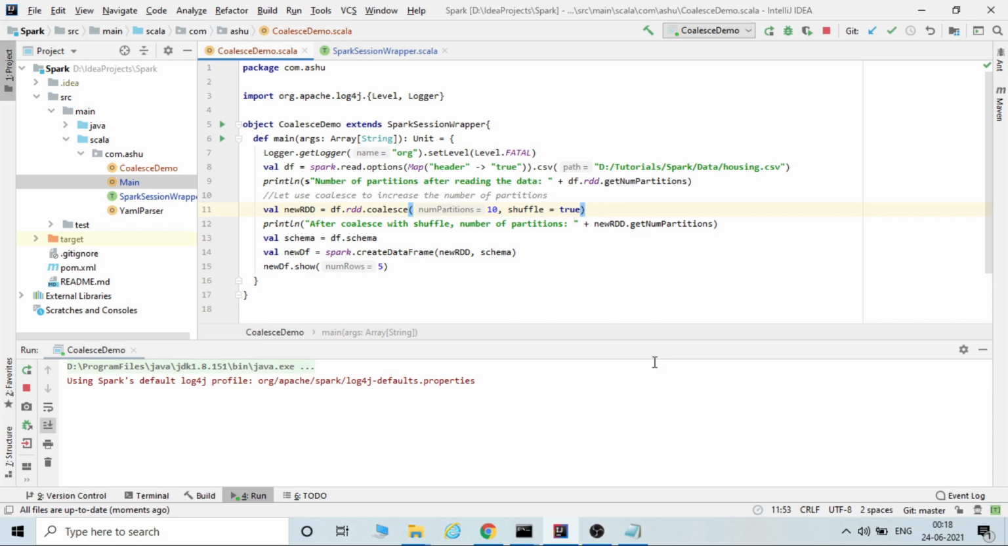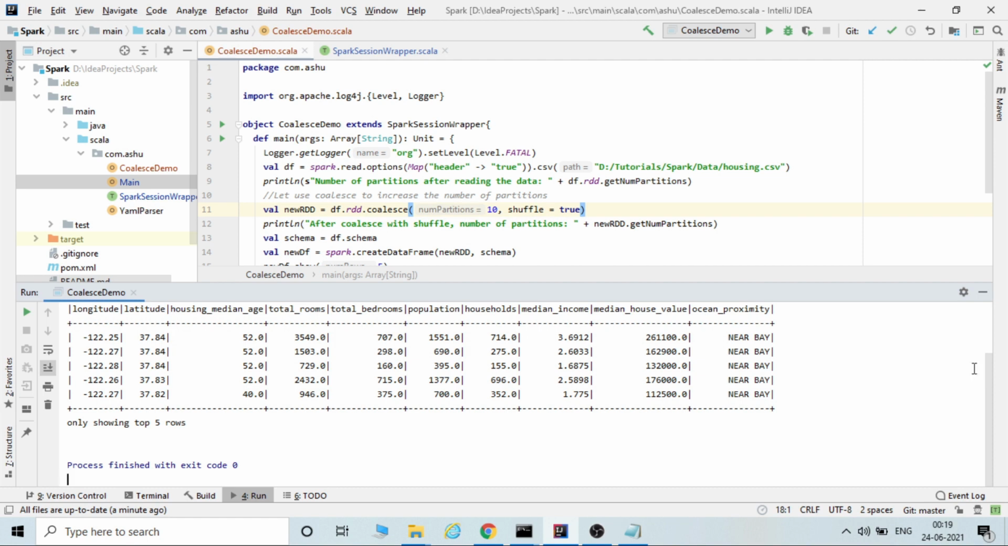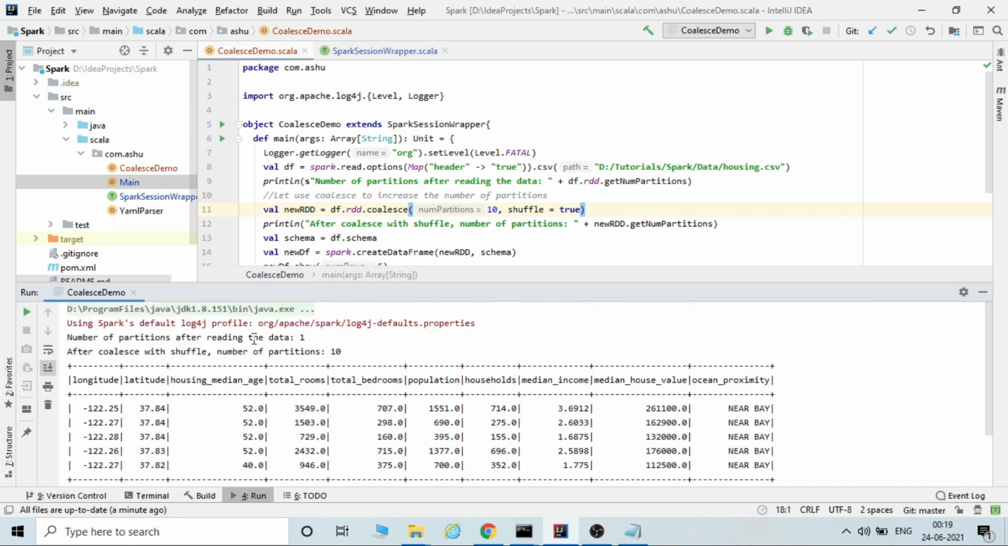Okay, it's running, so it is not printing unnecessary log messages. It's very small in size, so it will just create one partition in the beginning, and then after the shuffling it will create 10 partitions. As you can see, the number of partitions after reading the data is 1, and after coalesce with shuffle the number of partitions is 10. So that means we can use coalesce for increasing the number of partitions, although it doesn't make sense because repartition, as the name suggests, is used to increase or decrease the partitions.